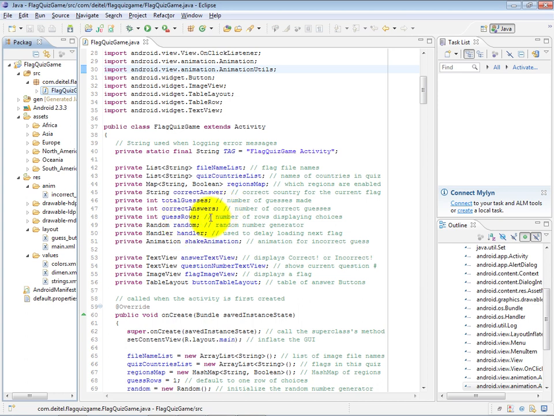We have guess rows, which helps us determine how many options to display. By default, we'll display one row of options, which has 3 buttons in it, but remember we can have 2 rows or 3 rows for a total of 6 or 9 options as well. We have a random number generator, the random class that we'll be using because we want to randomly pick the images in the animation. And we have an animation object that we're going to call shake animation that we'll load up using the animation utilities provided by Android.